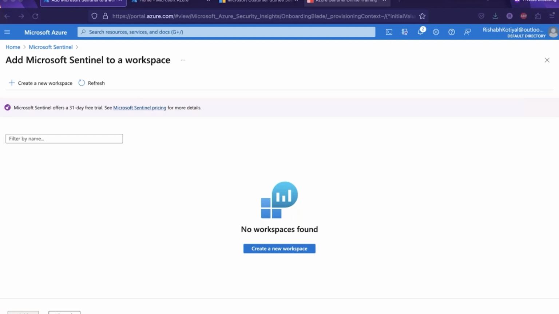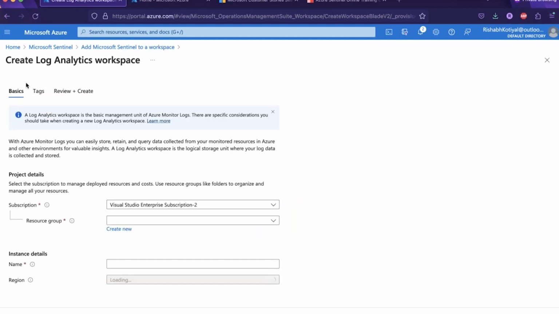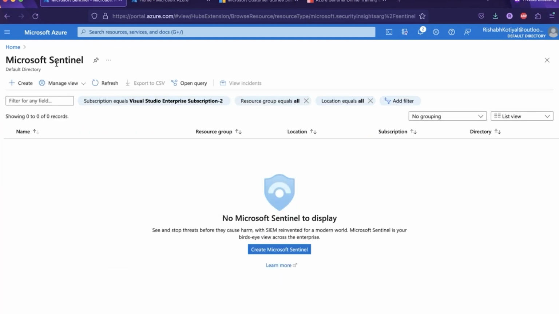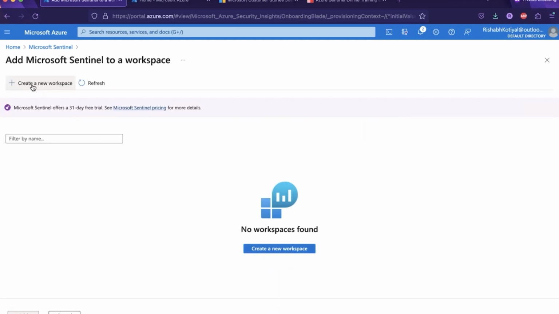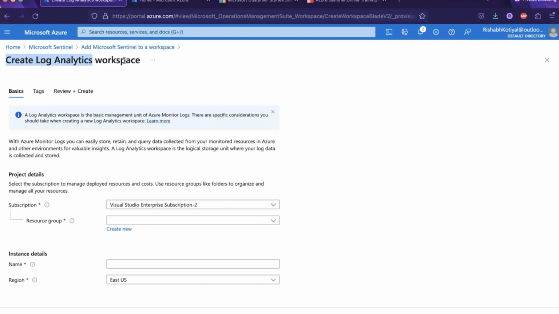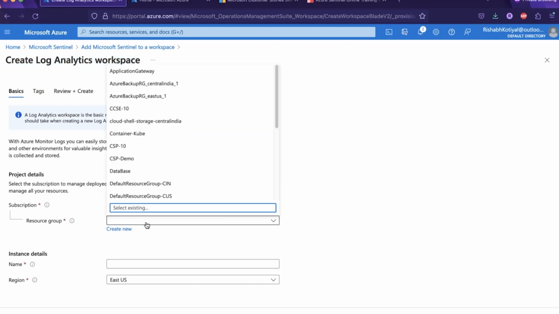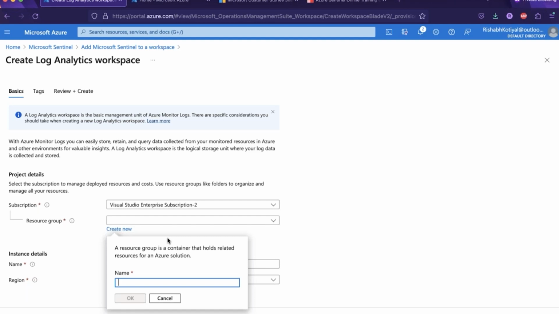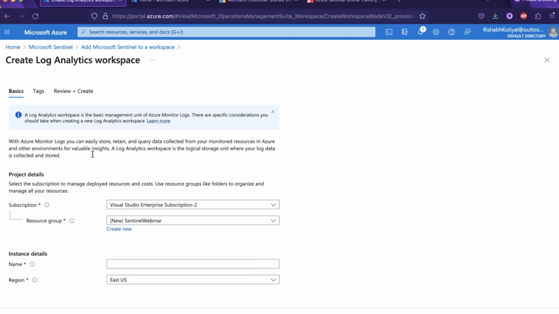If I erase all the drawing and go here, the first thing it will be asking me is to create a Log Analytics Workspace, since Sentinel will be added on top of that. Rather than going to a different page to create the workspace, it first asks me to create a new workspace. So I will create a new resource group here, give it the name Sentinel webinar, and for the workspace, I will give it the name Log Sentinel webinar.